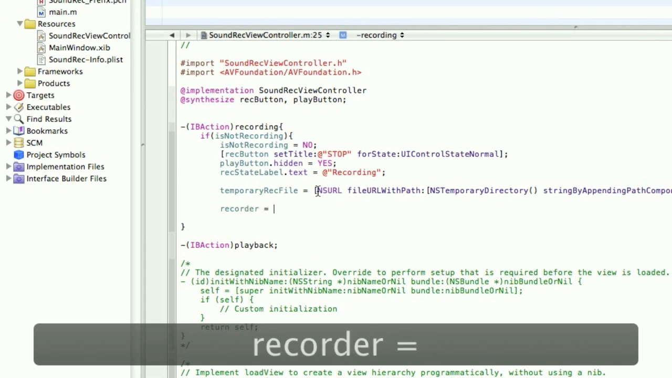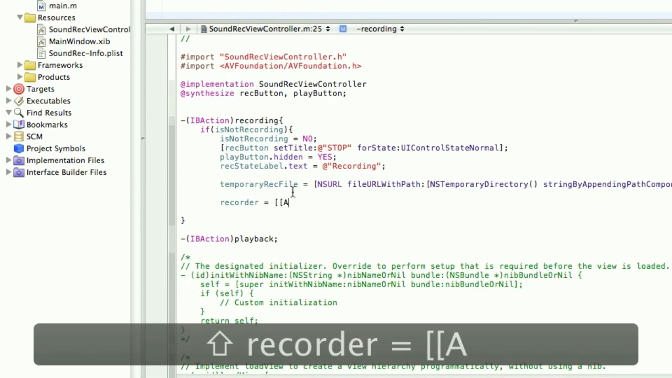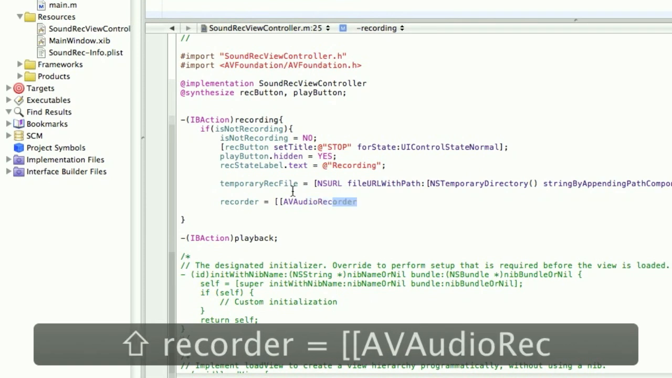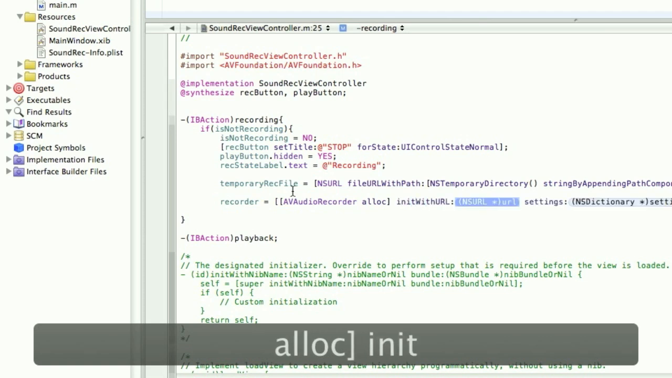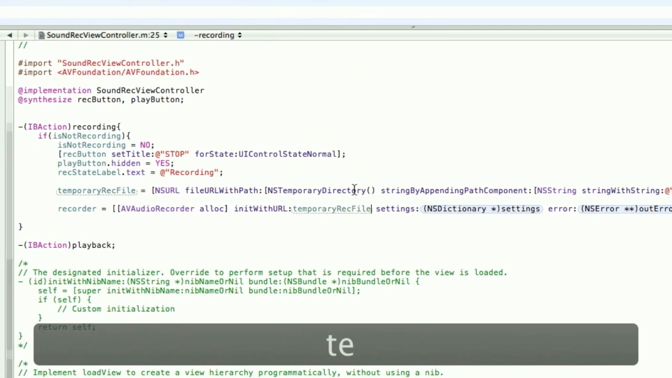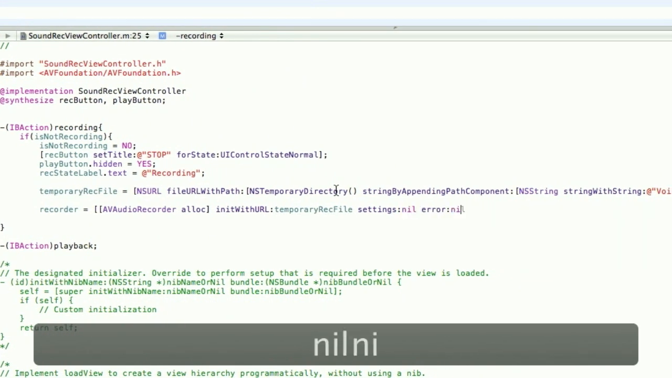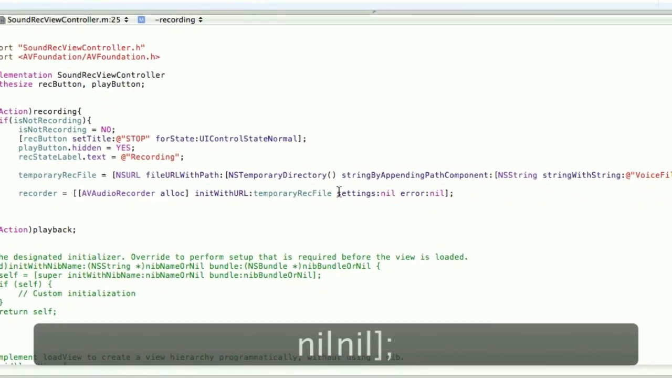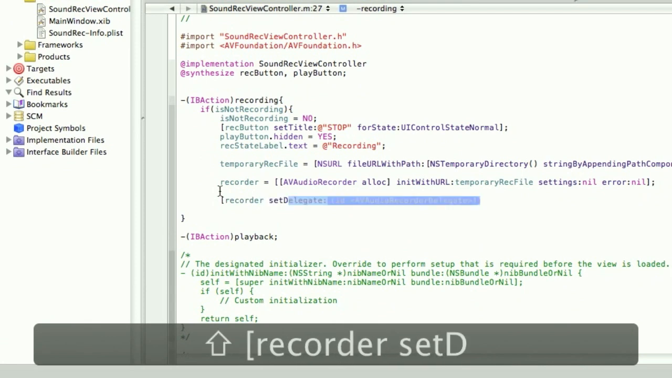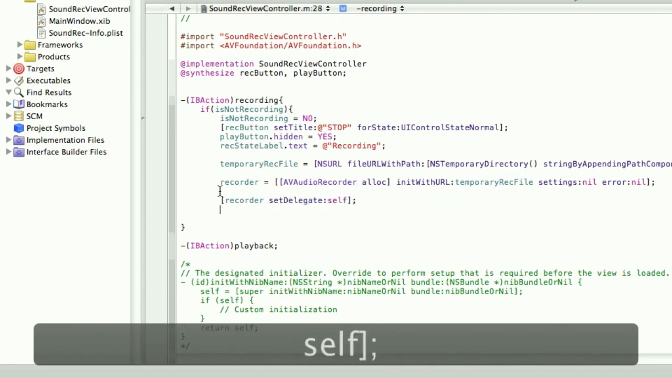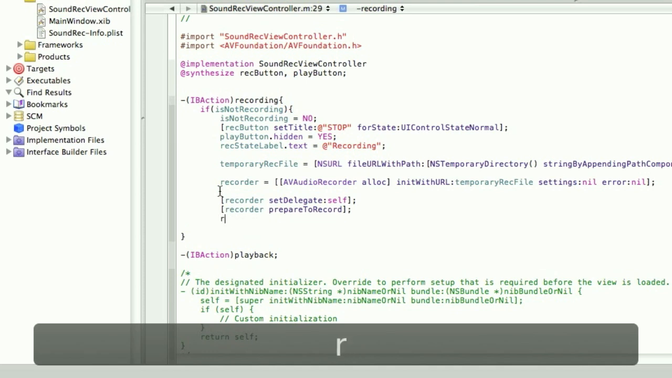Okay, now we want the recorder to equal, open double square brackets, AV audio recorder alloc. Remember we deallocated it in the viewDidUnload function. And init with URL, temporaryRecFile, settings is nil and error is nil. Okay. Now we want to set the delegate for the recorder to self. So recorder set delegate self. Then we want to prepare the recorder for recording, so that's recorder prepare to record. And then finally want to actually start recording, so open square brackets one last time, recorder, record.